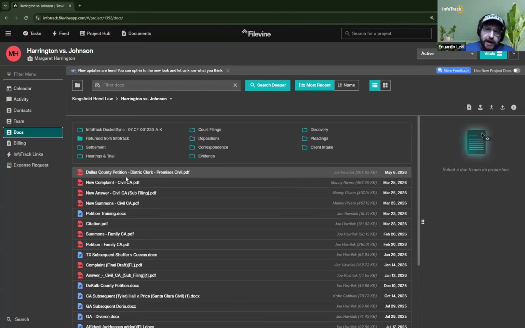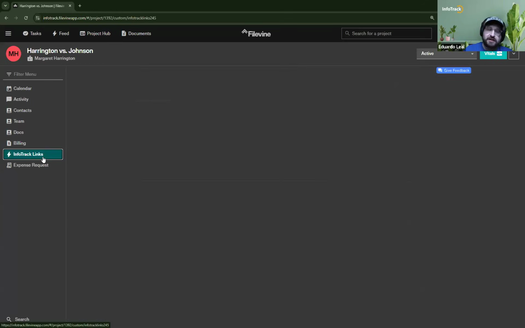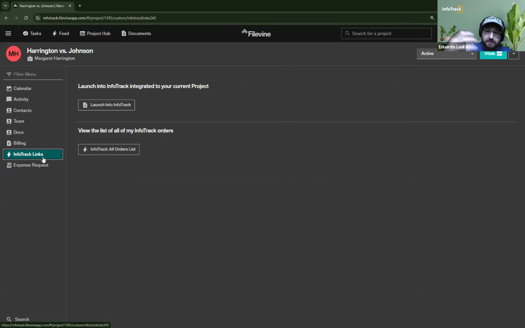So there is a way to simplify this and to take some of that load off of your mind and let you focus on more important things, which is what the integration provides. As you set up InfoTrack, it is a really simple setup. It takes 10 minutes at most. You will see a launch button that takes you directly into your integrated space.